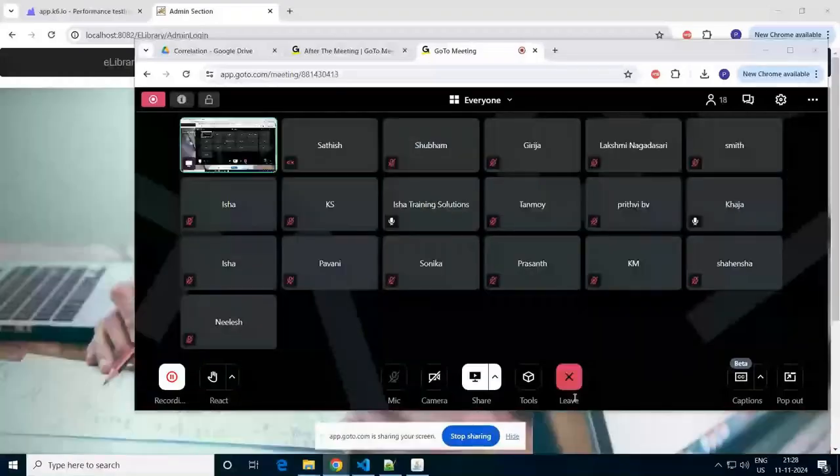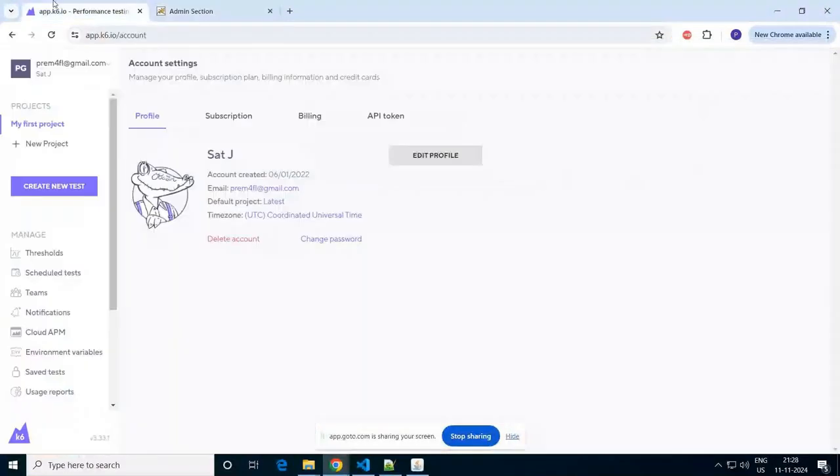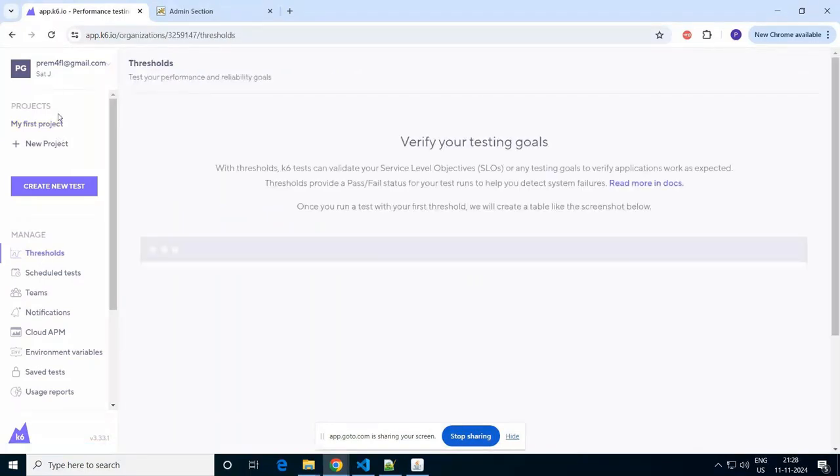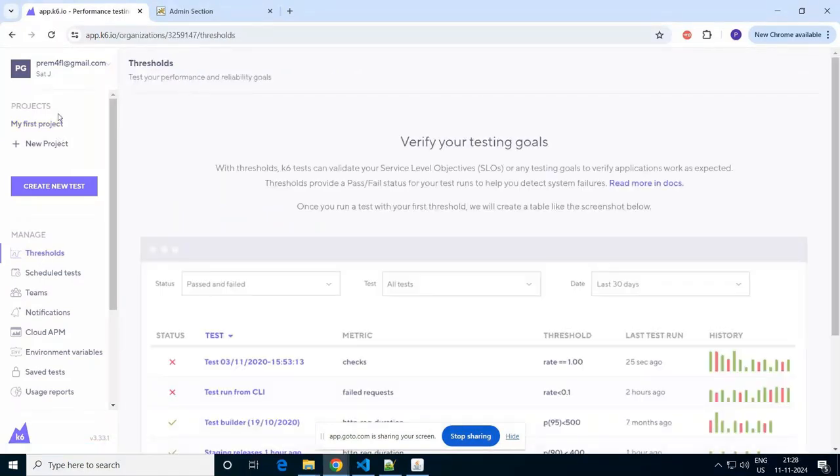Okay, yeah. So we'll use both. This is the cloud account I was talking about, right? So we will use the app.k6 for the cloud-based scripting and execution. You can in fact create or modify the script right here itself, and you will be able to do execution in K6 Cloud.